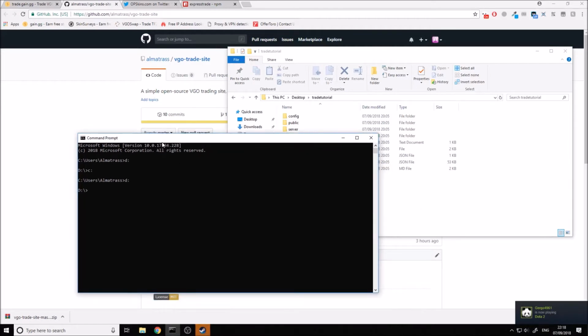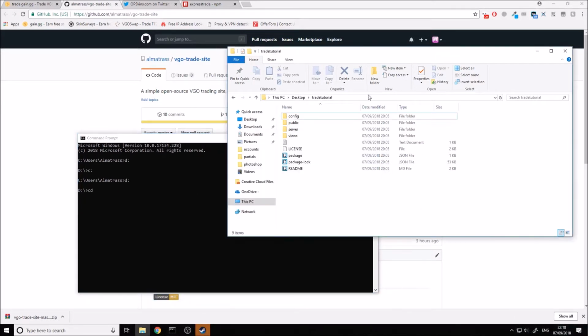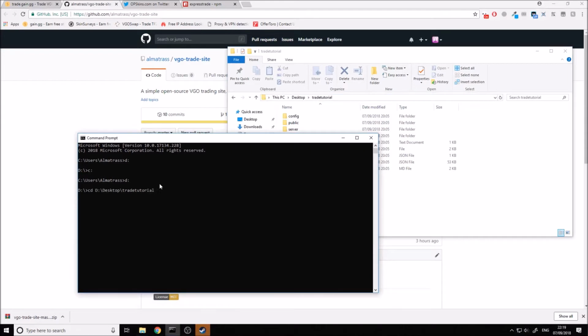Then you're going to want to type in cd. The easy way to do it is to just copy and paste this here, paste it in there, and click enter, and you're going to be in the directory now. So the first step is to just type in npm i.